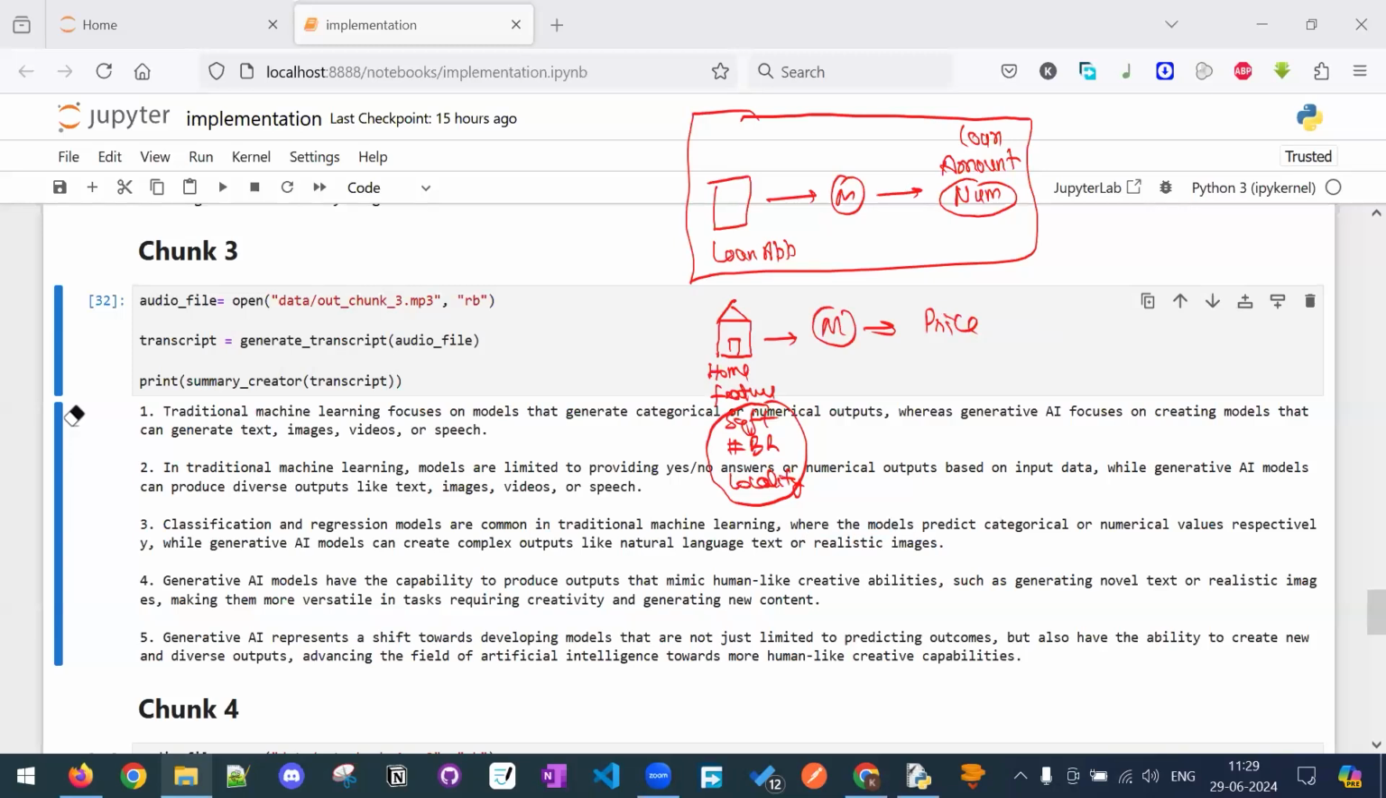Can you tell me what kind of a problem statement am I solving again? Is it regression or classification? Again, a regression problem, right? This is again a regression problem since price is a numerical output. This can be solved using regression easily, right?